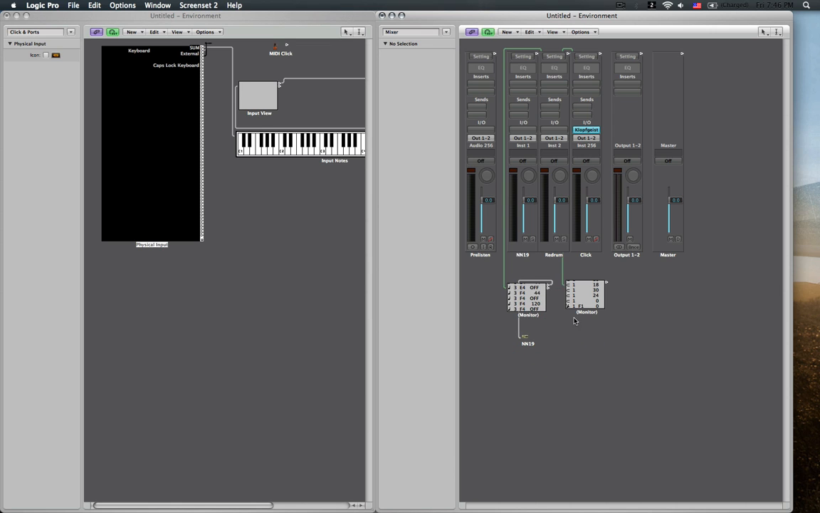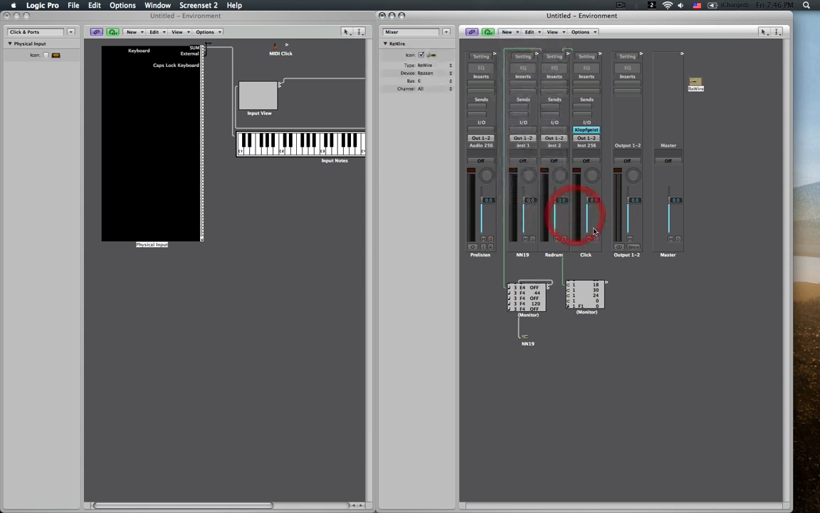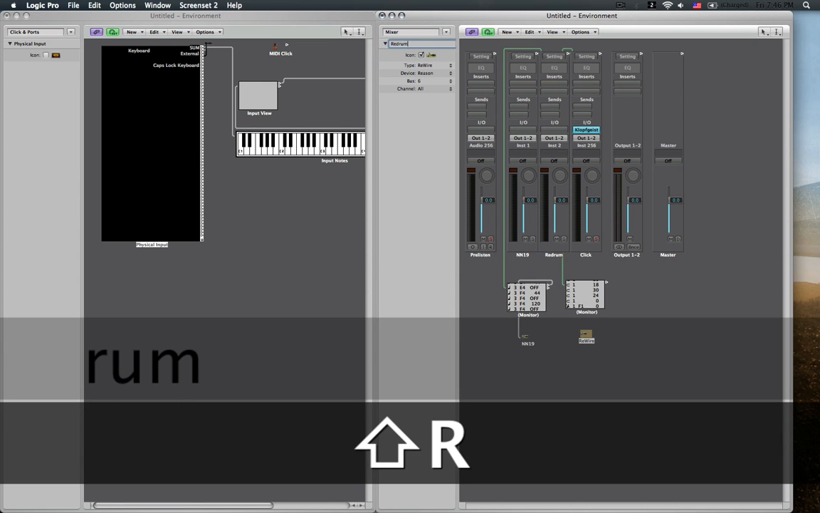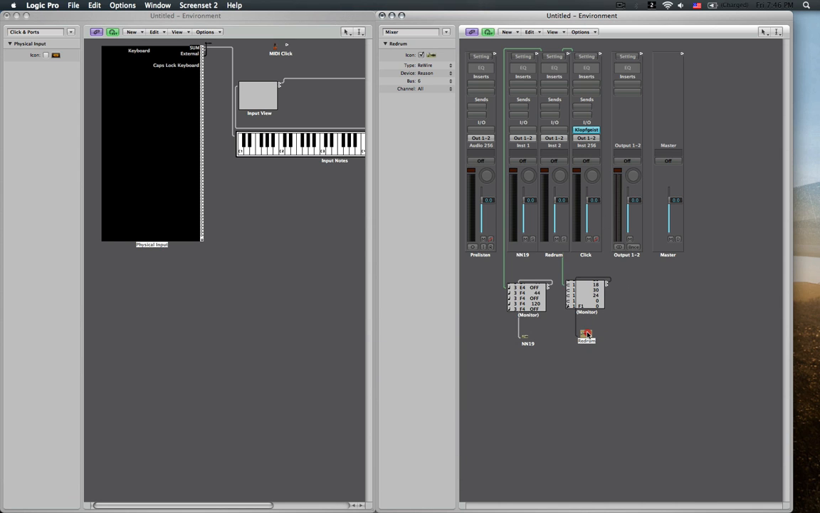And then we're going to do the same thing for the redrum. So go up to New, Internal, Rewire, and drag that down here. I'm going to rename that redrum. And then we're going to hook it up to your redrum track by way of the monitor.